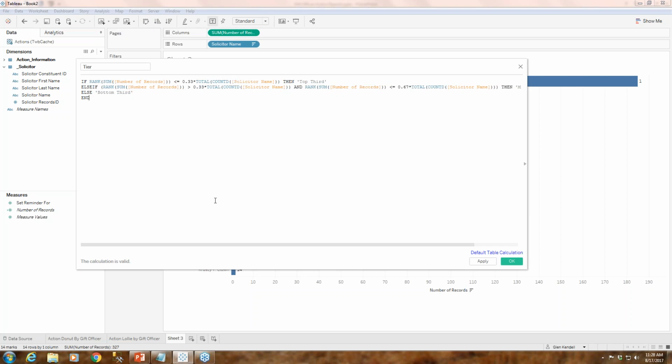This count D means a distinct count on the solicitor name, just in case you have two solicitors with the same name. So it'll count basically the number of solicitors. If you have 9 solicitors, it'll take 33% of that. It'll take the top 3, literally, and that'll be your top third. Else, if they are in the rank of more than 33% but less than 67%, then they're in the middle third, else bottom third.